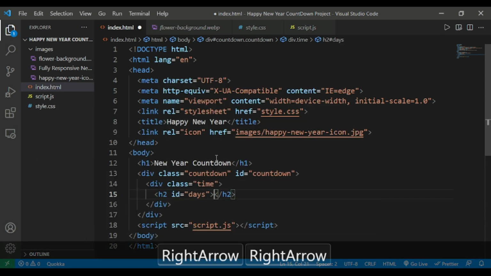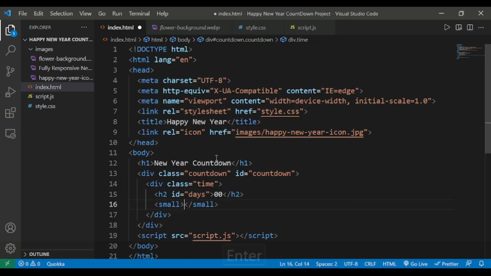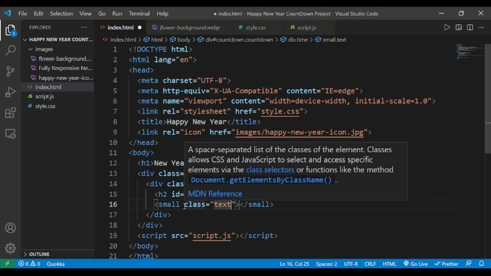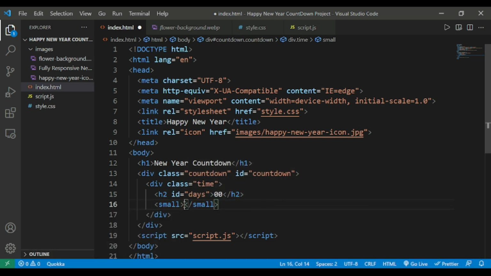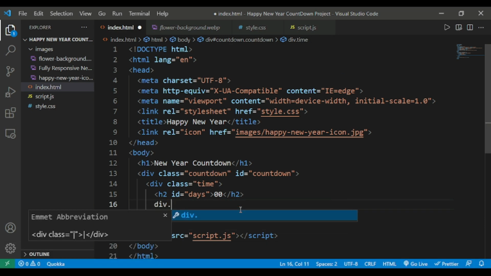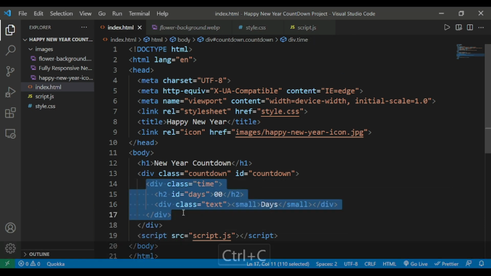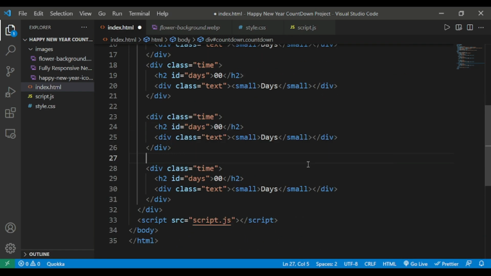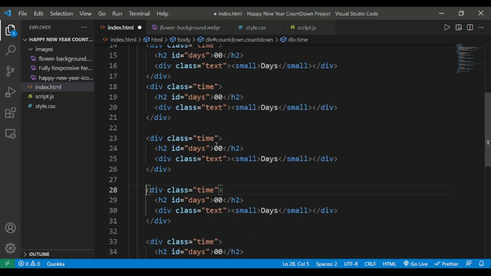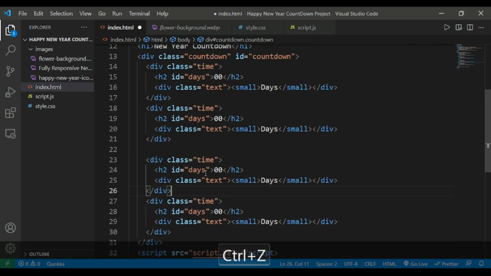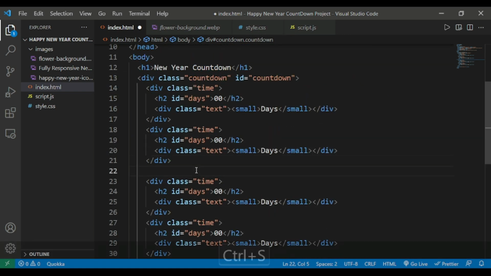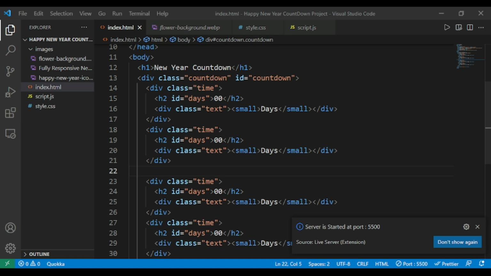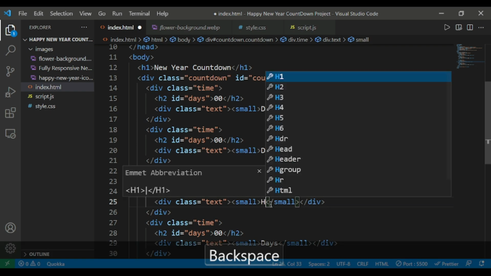H2 with ID equals days, 00. Okay, then I will use a small tag and create a div with this. It will be days, with div.text. Okay, and here I will copy this. We'll create this for days, hours, minutes and seconds. Okay, 2, 3, 4. Now it's okay.